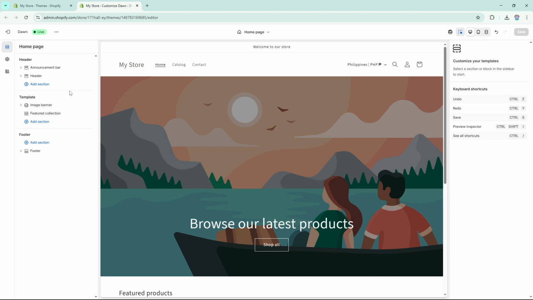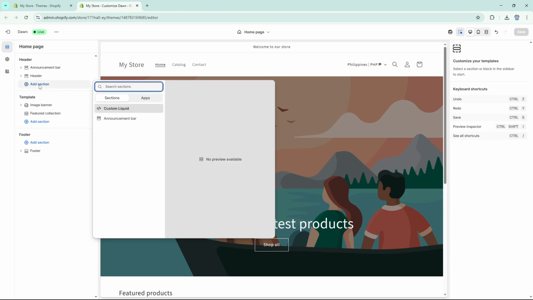If you'd like to add something new, such as an announcement bar to greet your visitors with a message, you can do that here too. Let's try adding one as an example. Look for the option that allows you to add a section and select it. Now choose Announcement Bar. A new bar will pop up on your page preview.